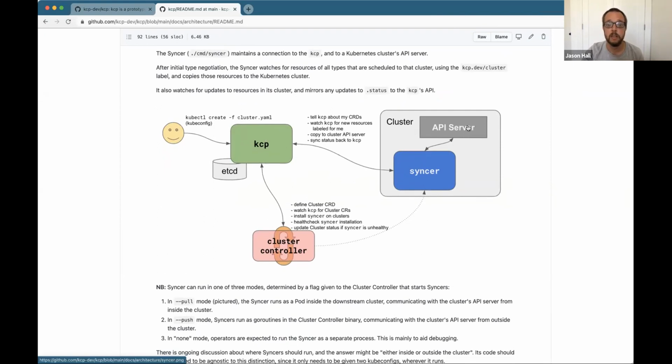I hope so. This is a real Kubernetes cluster with a real API server in it. When you install the cluster controller, when the cluster controller sees a cluster CRD show up, it installs the syncer inside your cluster. And that syncer basically syncs state between the KCP API server and its local cluster API server.